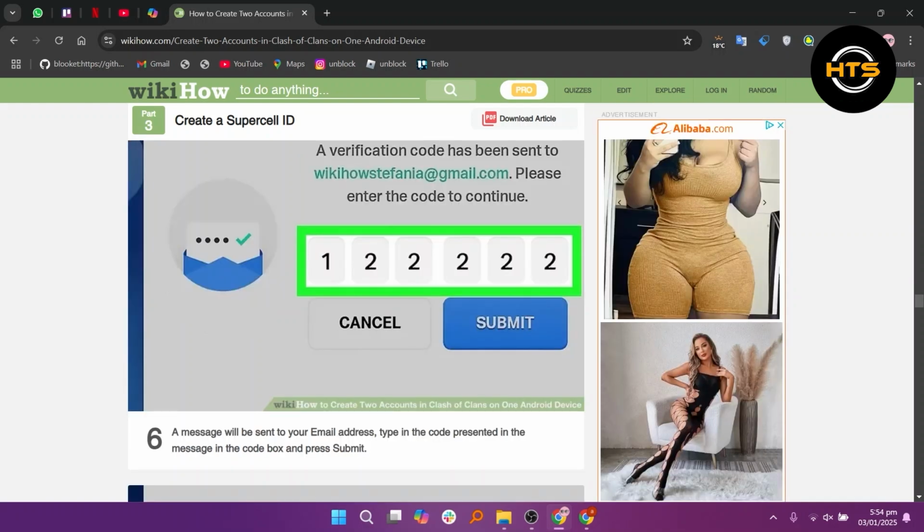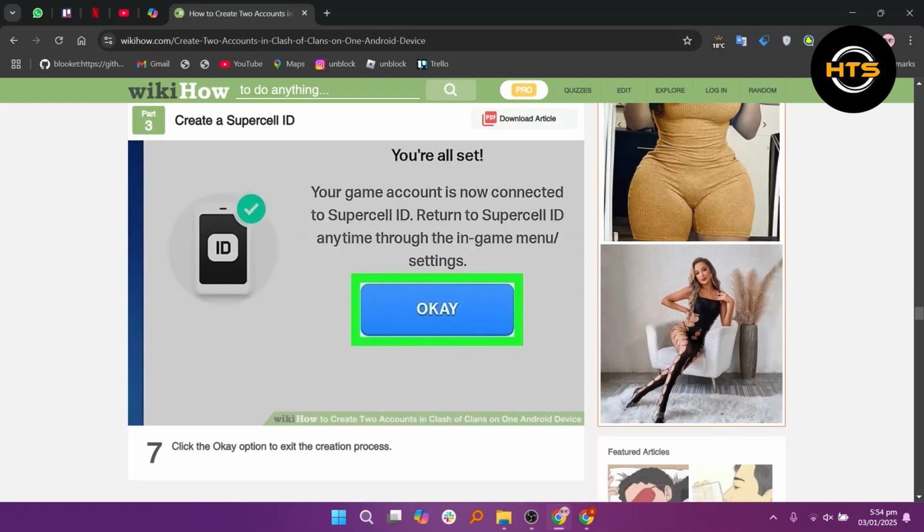A message will be sent to your email address. Type in the code and press Submit. After that, click the OK option to exit the creation process.